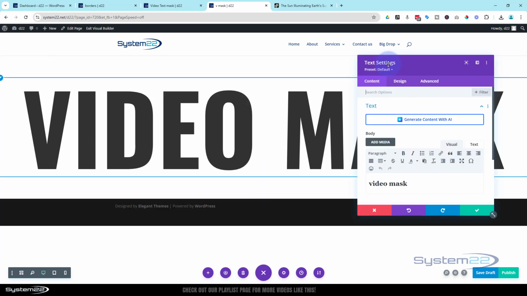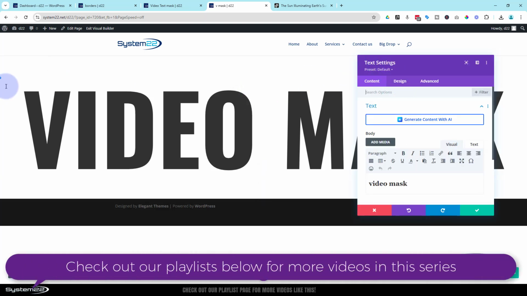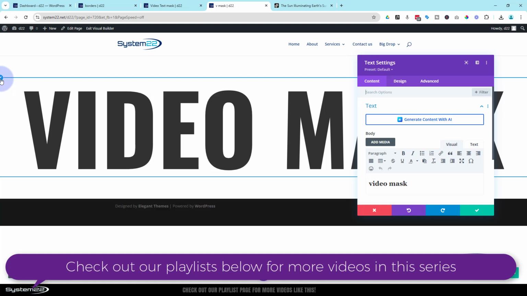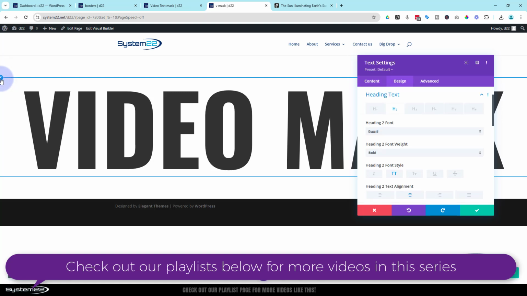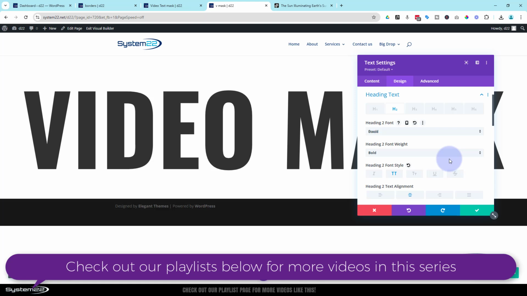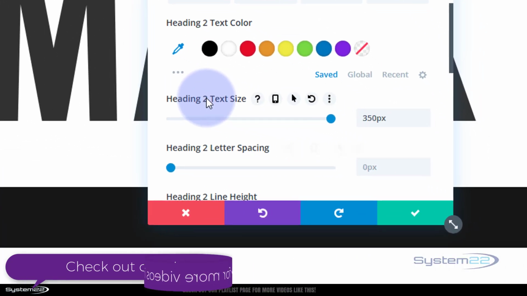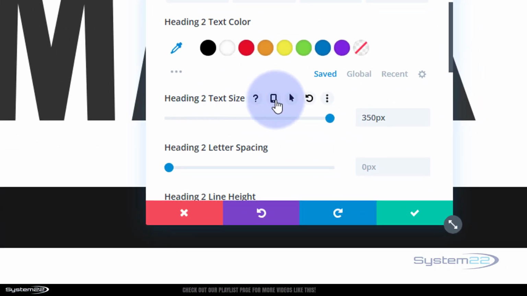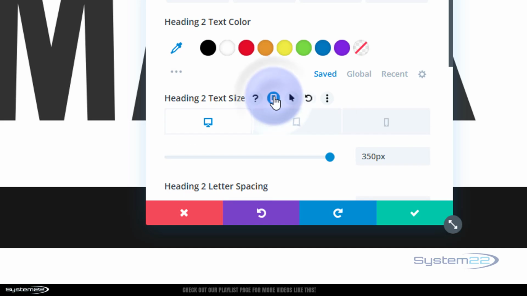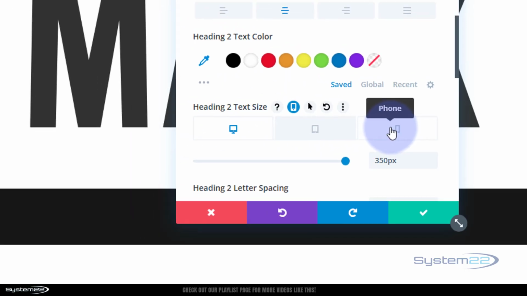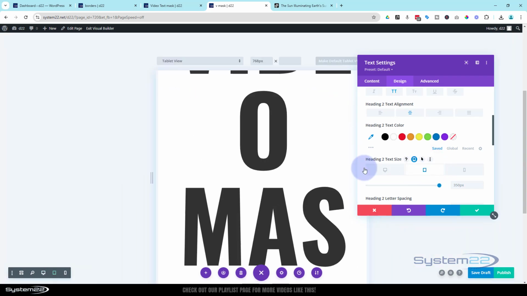We'll go back into the text module itself. Again, I'm going to hit the little pencil, which is now way over the left-hand side as we've got a full width row there. Going to go down to the heading 2 text size. Common to all Divi modules, when you roll over dark writing within a module, you see some icons appear. If there's a little mobile phone type icon, we can have completely different settings for tablet and mobile. So let's click on the tablet.